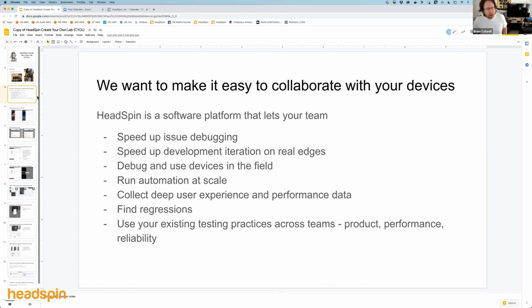hosted in our platform. We're able to take that data and find regressions, find where experience is getting worse, help your team really isolate the areas of risk that they can use to test further and really be more efficient with their testing based on where there are the most user experience issues, or potentially the most user experience issues, and to use your existing test practices across teams. So for the product teams, the performance teams, the reliability teams, to all collaborate on the existing practices. So using those automation skills to drive initiatives across more teams.